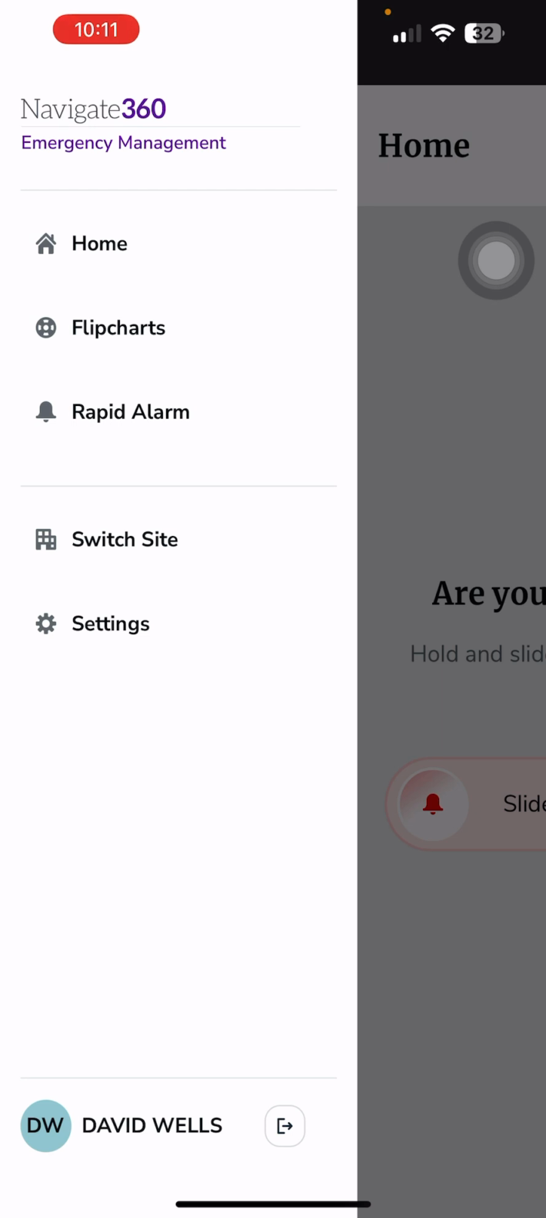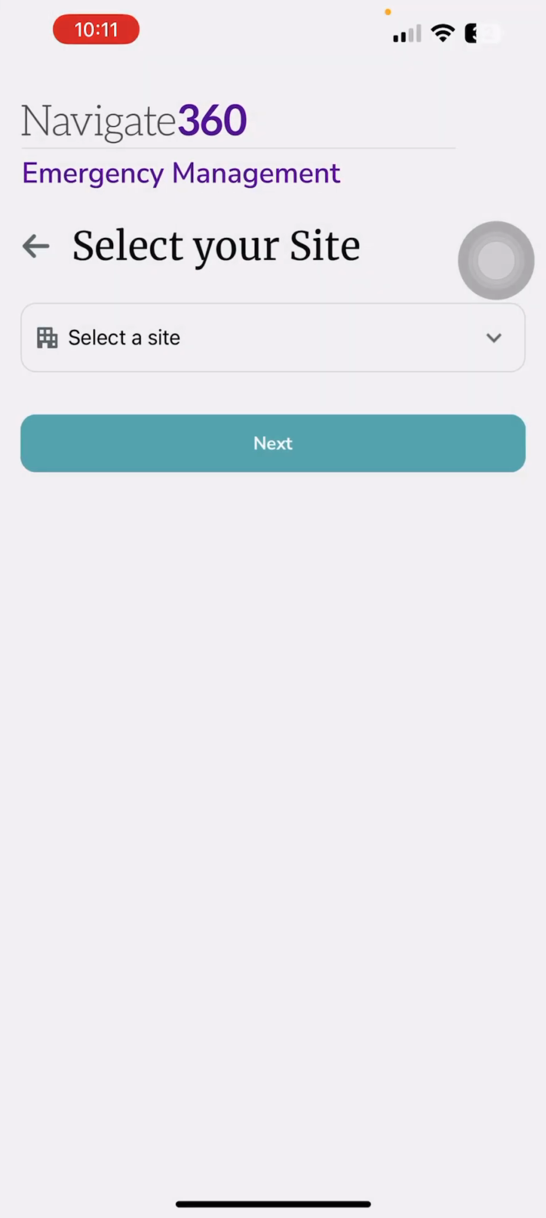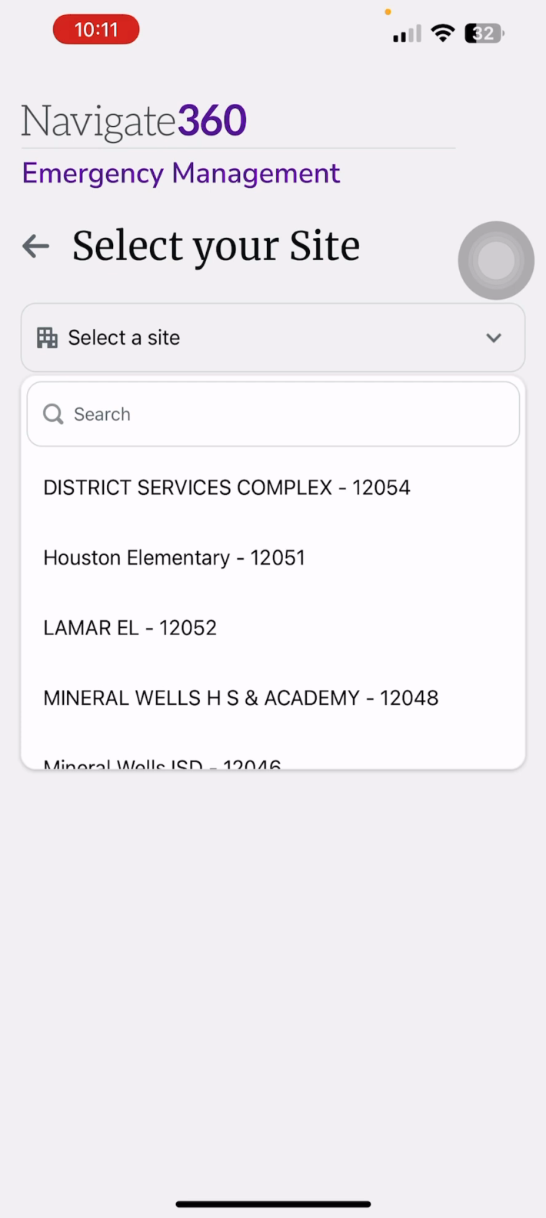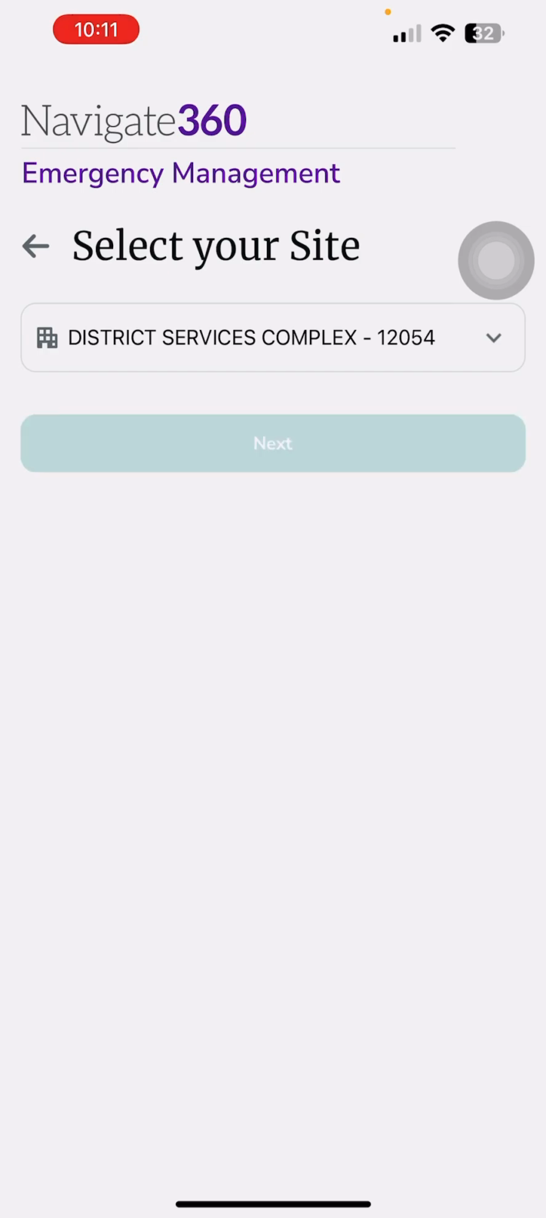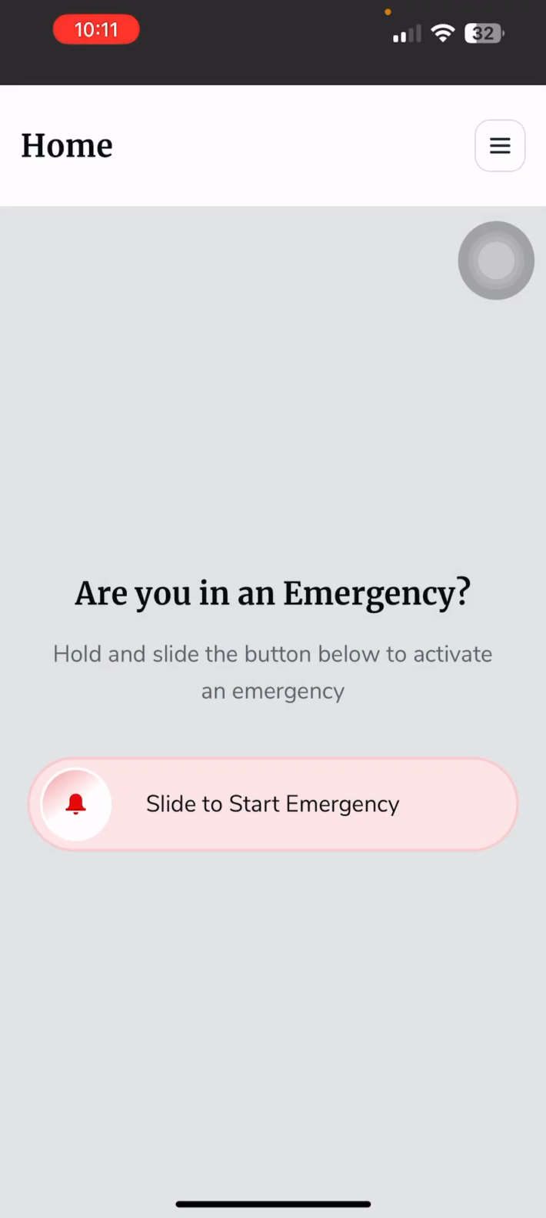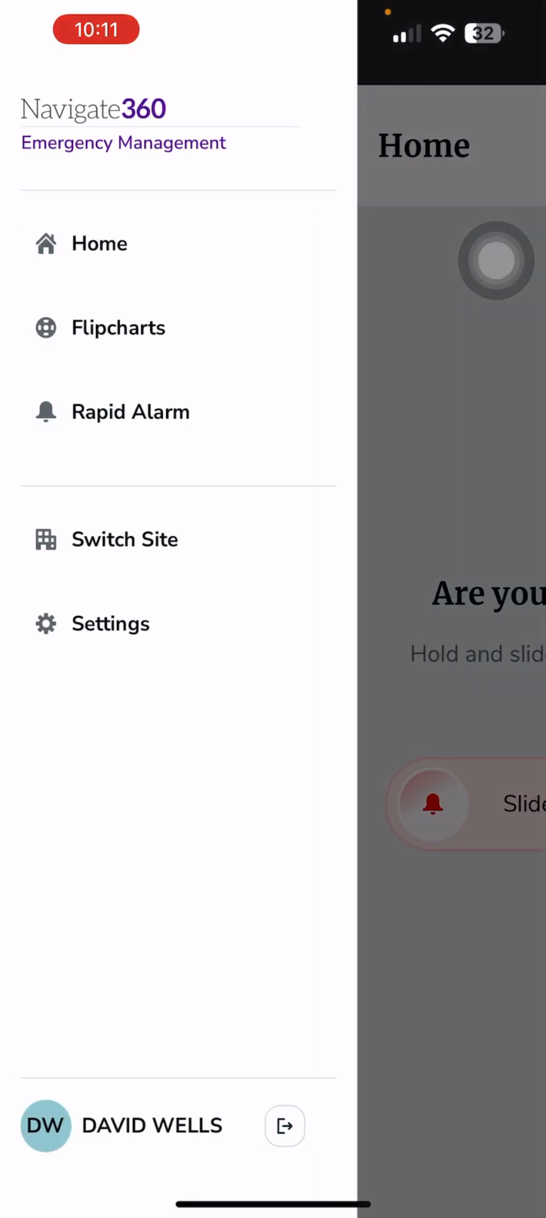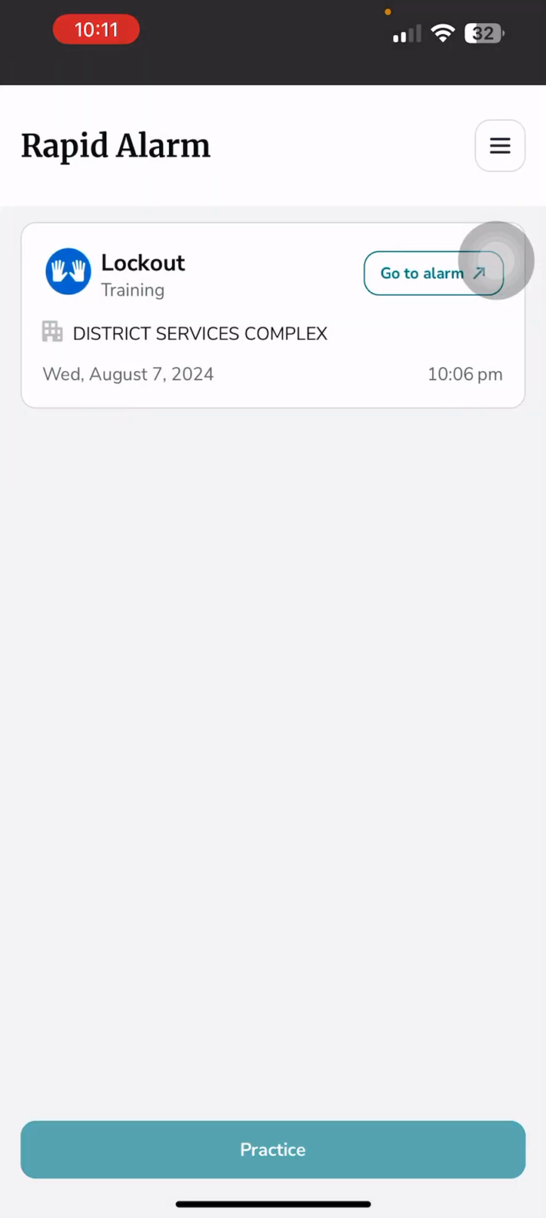I'm going to select switch site and I'm going to choose the campus that I'm responding to. I'm going to select next. After that, it's going to bring me back to the home screen. At that point, I have to go back to the hamburger button, and then I would select Rapid Alarms, and I would respond just as you learned earlier in this video.